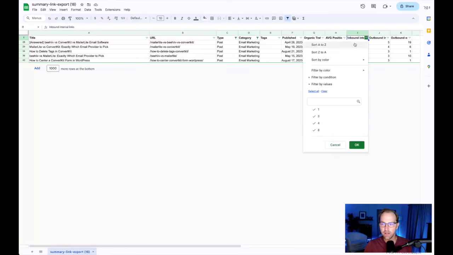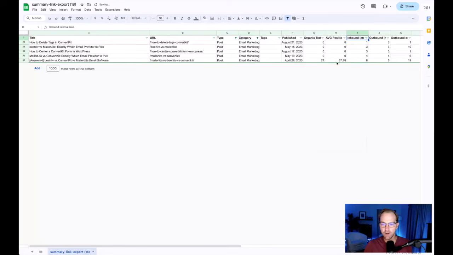And right now, there's this Beehive versus ConvertKit versus MailerLite article, which does get traffic and does have position ranking, and it has 8 internal links, but these could all internally link to each other. Let's be honest, they're all related enough. They're all about different types of content related to email marketing. And so odds are these could all have internal links to each other, but obviously they don't.